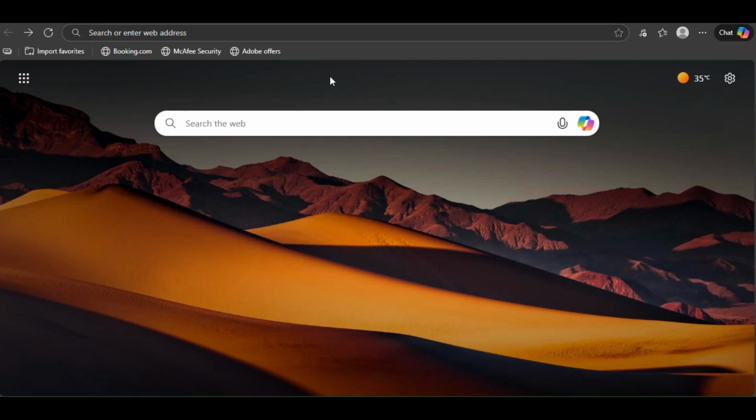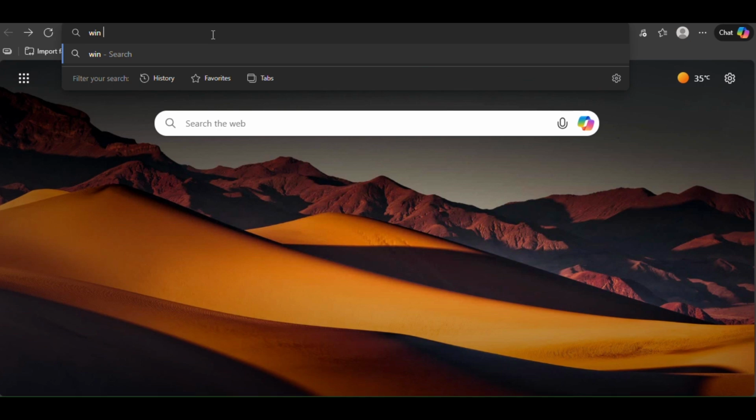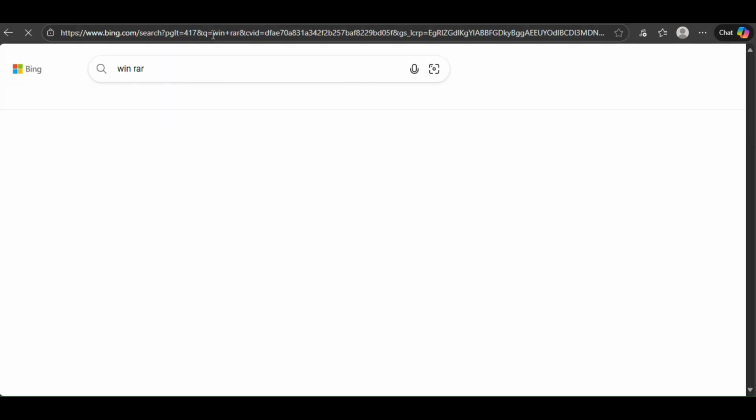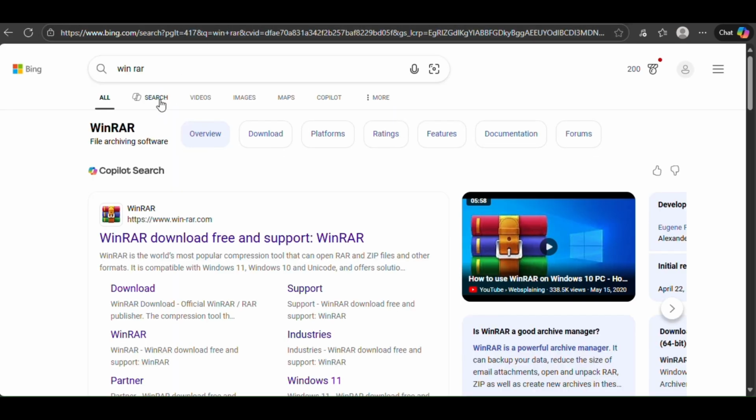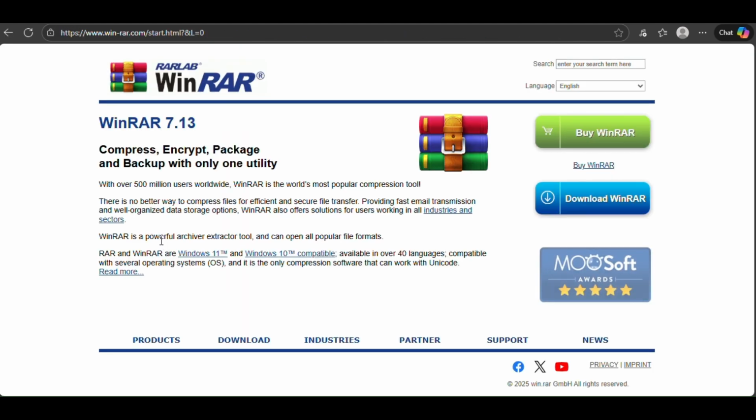Today I'll be guiding you on how to download the WinRAR application. Firstly, you need to go on your web browser and type WinRAR. The official website will be available, which is win-rar.com. Click on that link and you'll reach the website.